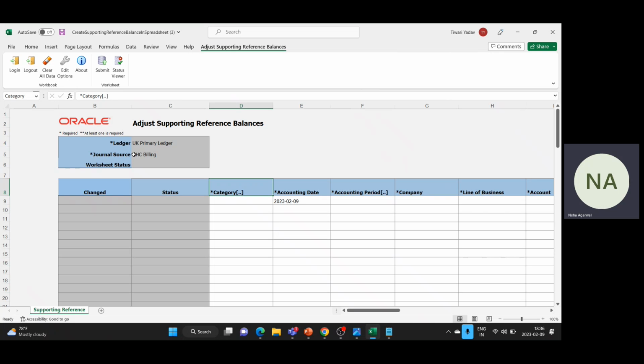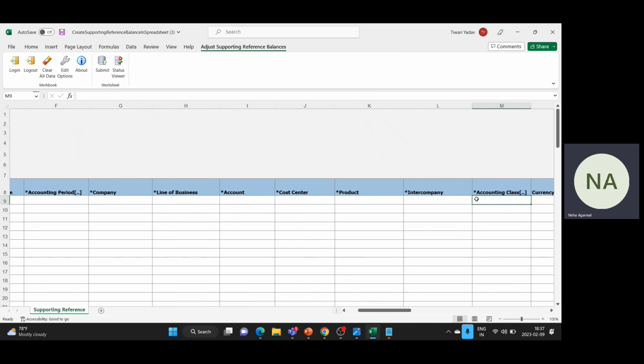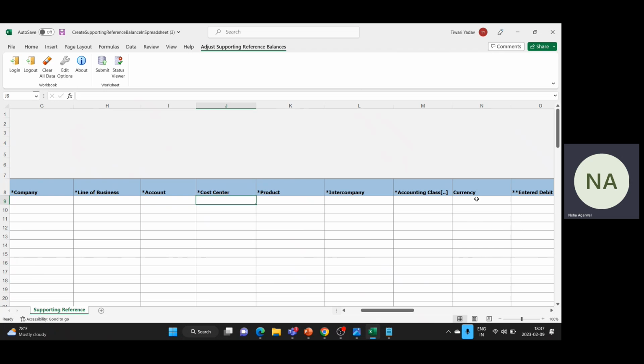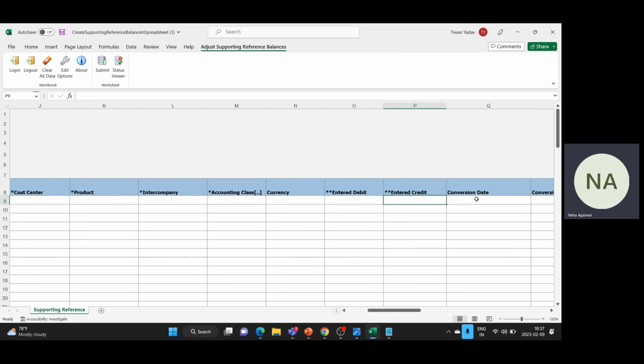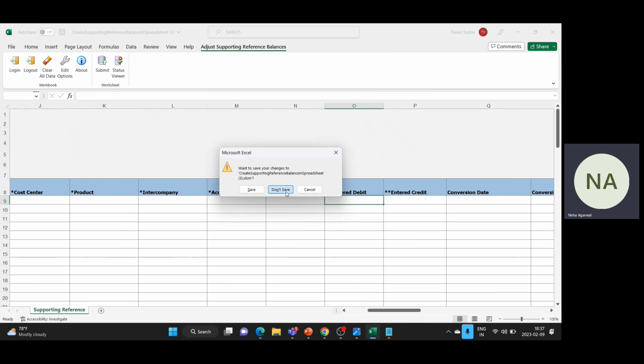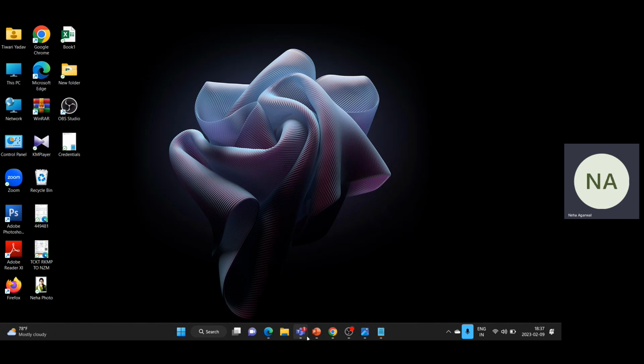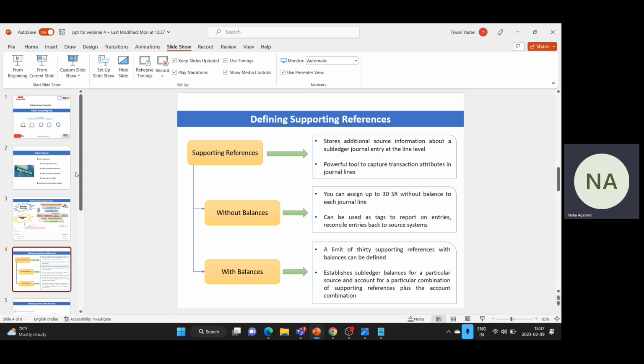So this is our ledger name, this is our source name. Here we can select the category, the accounting period, then the whole segment value of our chart of accounts, and then the accounting class, and then we can enter the values in the debit and credit. This way we can specify our supporting reference balances and then submit from here. So this is just to provide you an idea how we can adjust the balances. Coming back to our PPT, this was all about the supporting references.